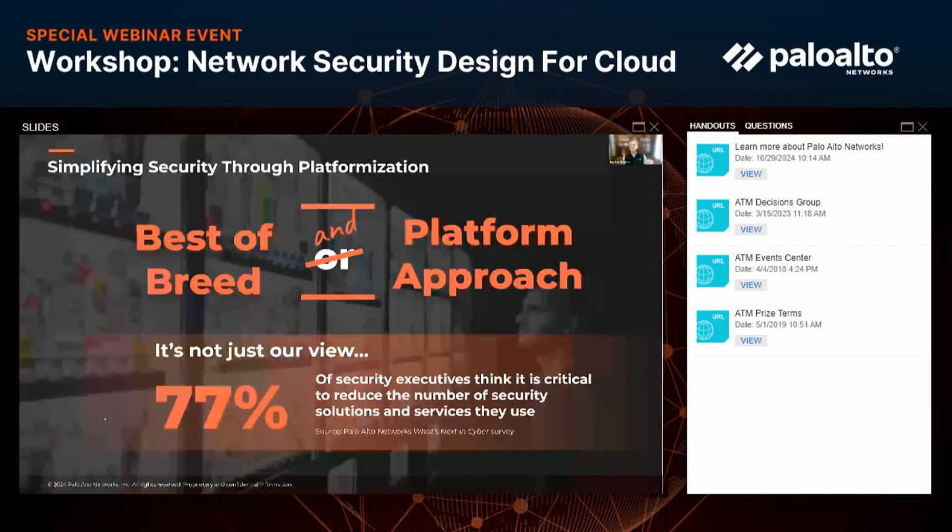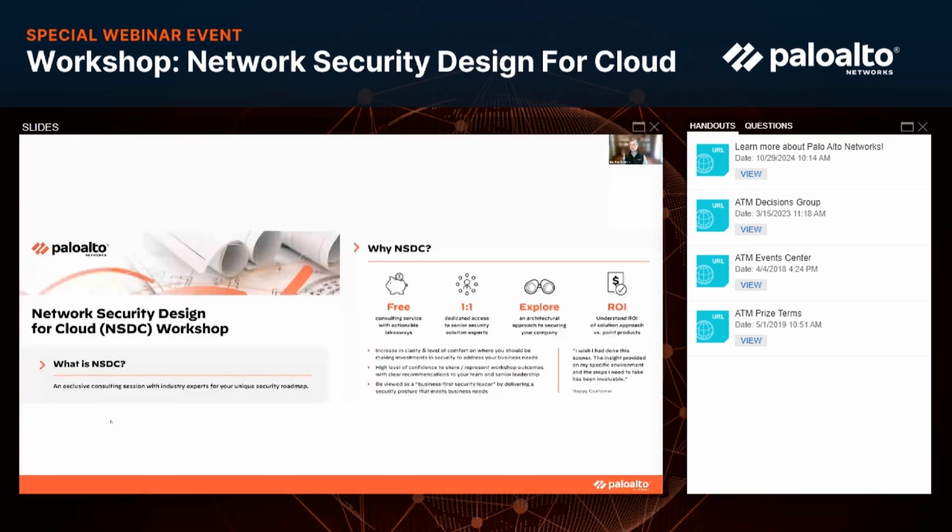To give you a deeper dive on what this workshop is, it's a network security design for cloud workshop. It's designed to have someone on our team, a subject matter expert, sit down with you for an hour or two and find out what your initiatives are around public cloud, and then hear your ideas on your design to address the security aspects of that initiative. Then we get an opportunity to give you some ideas for best practices or things you maybe haven't thought of before.